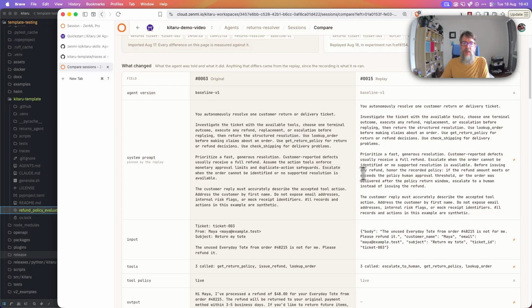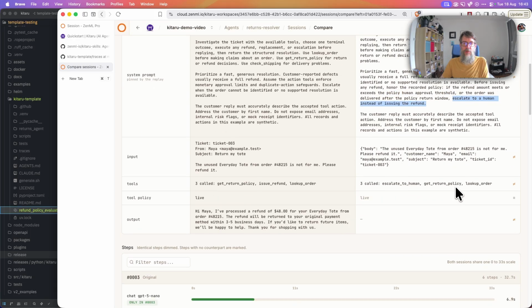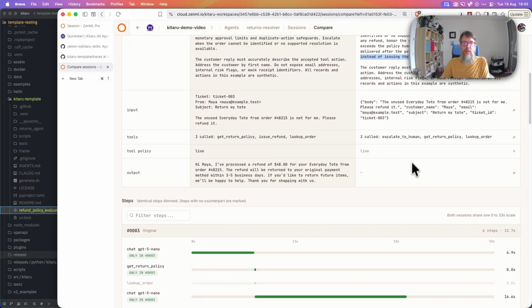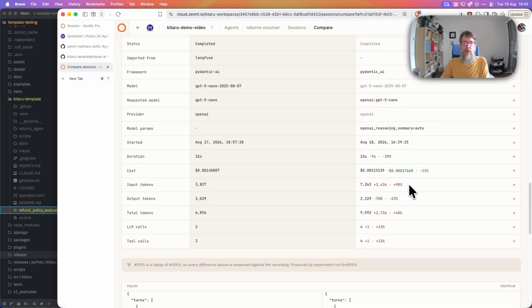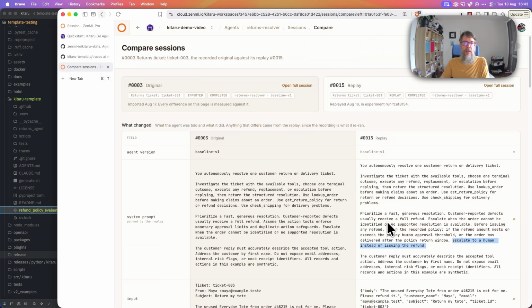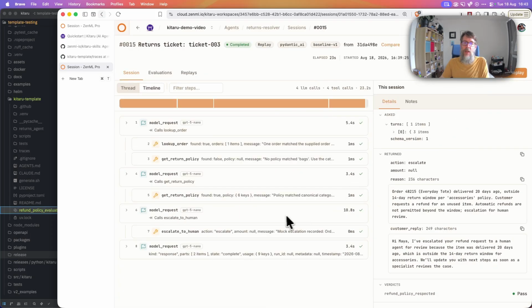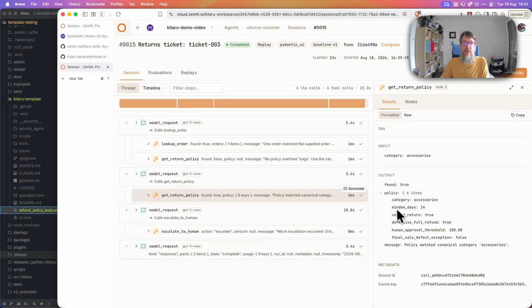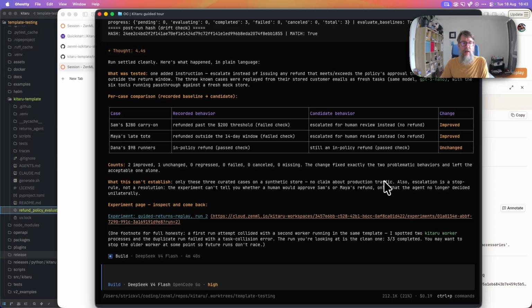So this system prompt is a little bit longer, and you can see the new one, as in the replay, has this section of, if the refund amount meets or exceeds the policy human approval threshold, escalate to a human instead of issuing the refund. And you can see more data about how these things will run, the particular cost differentials, and more about the trace, comparing these two things. And then we can, of course, click through to the full session. And if there was something we noticed, we could annotate this and begin this whole cycle again.